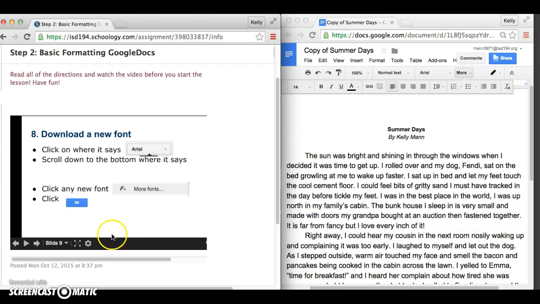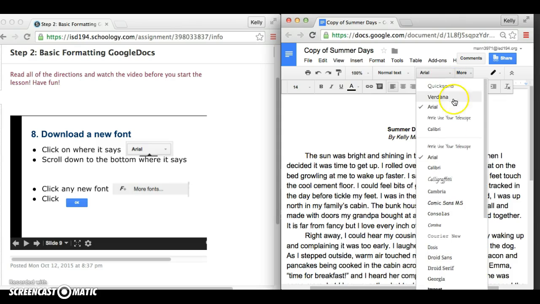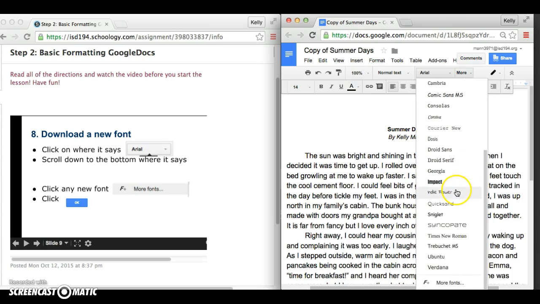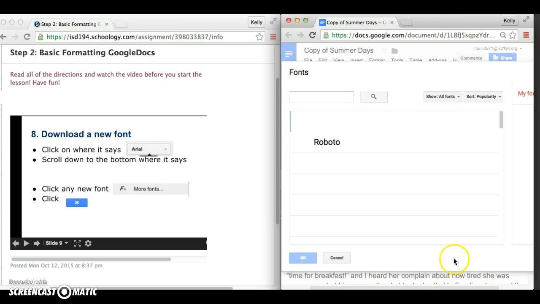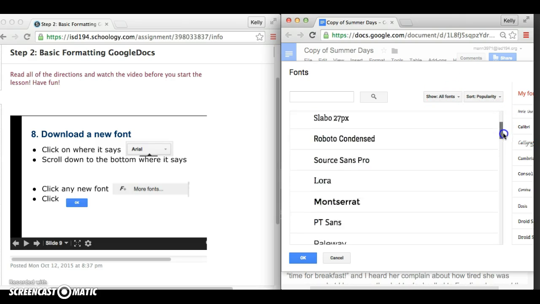I'm going to download a new font. So right now, this font right here is called Arial. I want to choose a new font. So from this drop down, I click, I scroll down to the bottom, and I'm going to click on this More Fonts button. This is where I can download another font. So I'm going to scroll through and look at all the different options that they have. We can show all fonts. You can sort by popularity. It's really up to you.